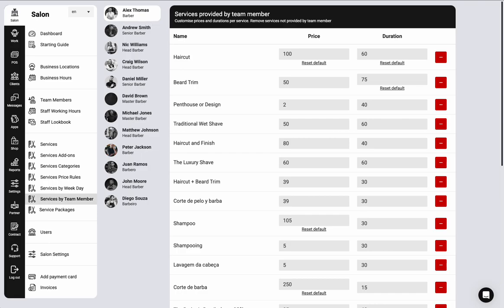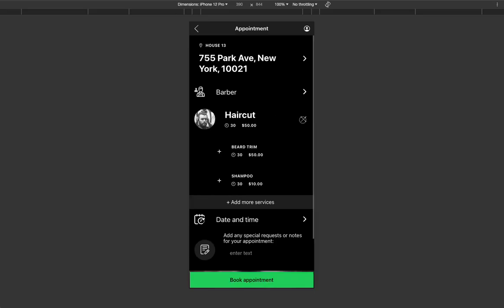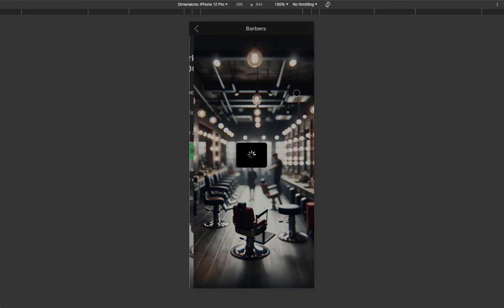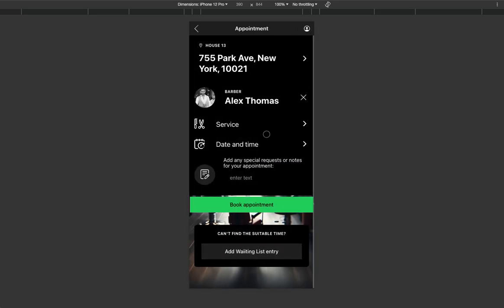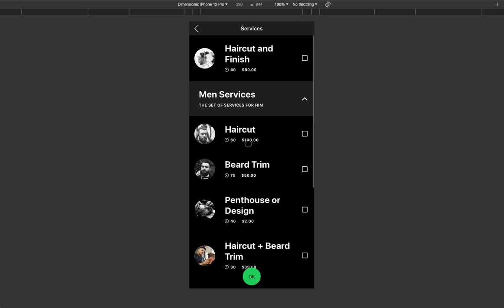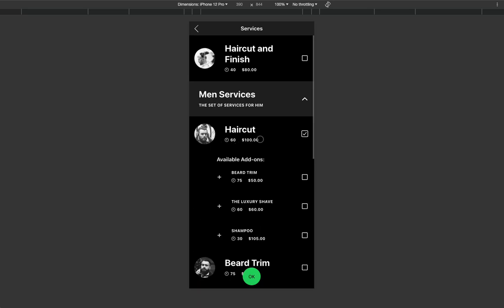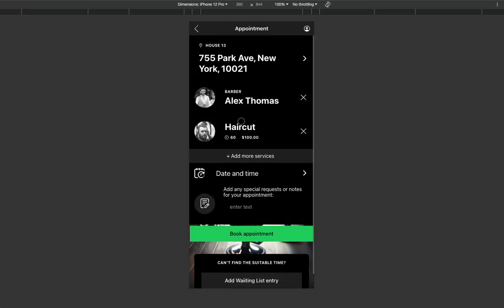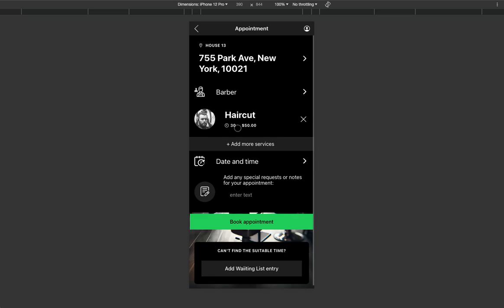So if I now go to the booking page, let me remove it, and I select Alex as a barber. And if I try to select haircut, let's see, I already have duration 60 minutes and price $100. So if I select it, and then if I remove Alex, the price goes back to $50.